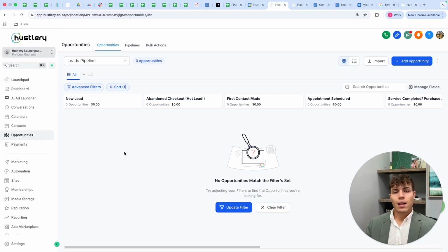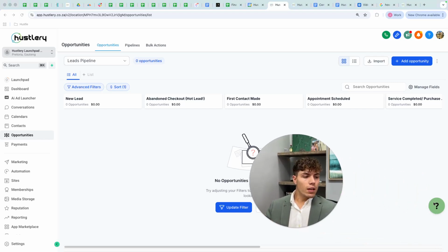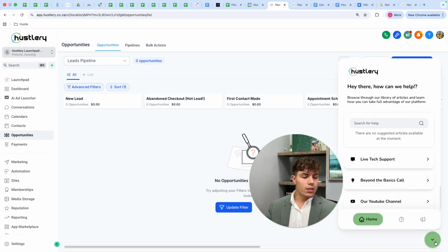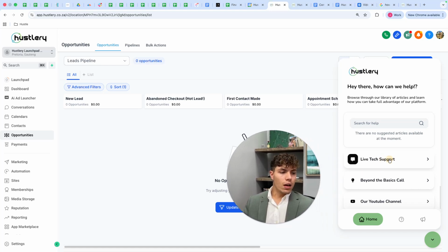Cool guys, that is that for your lead flow. We'll dive a little bit deeper into the lead flow at a later stage. But if you guys ever have any extra questions, or you want us to help you check an automation, or maybe your leads isn't pulling in correctly, you can reach us here at the bottom right. There's a little green question mark button or widget, and you can just select live tech support.